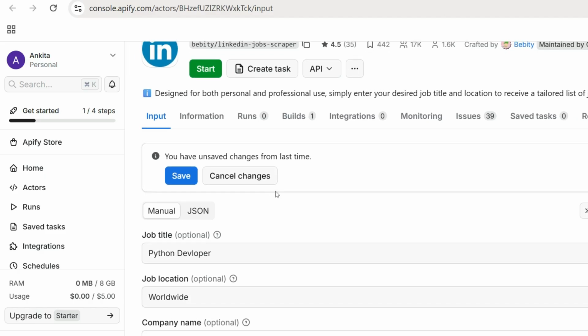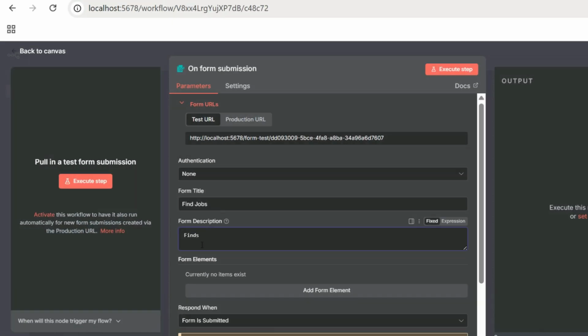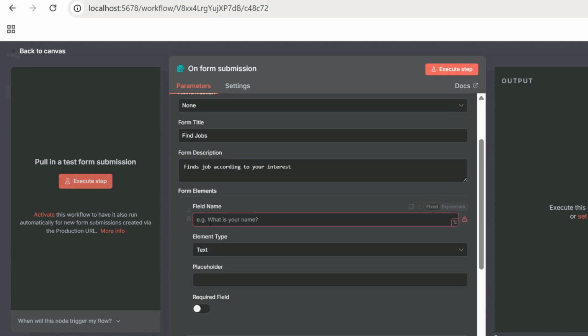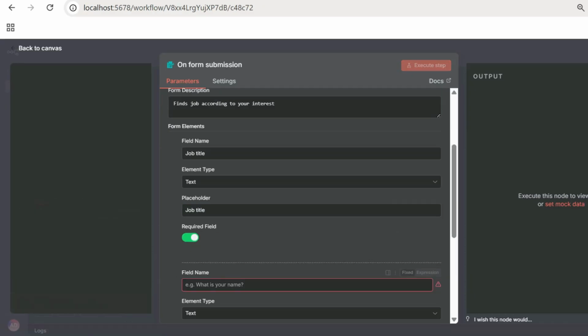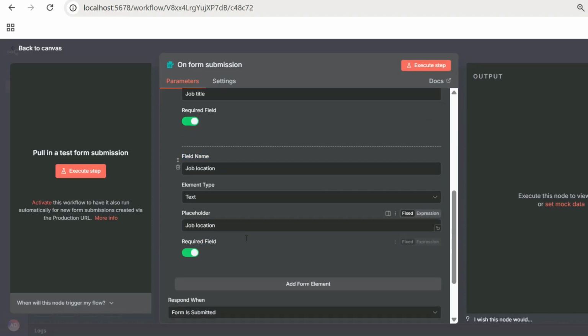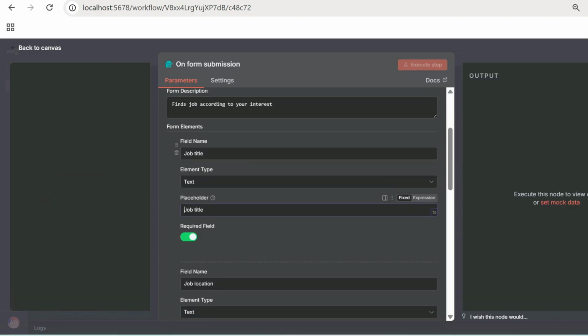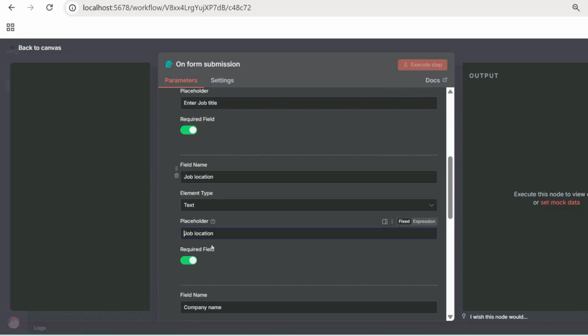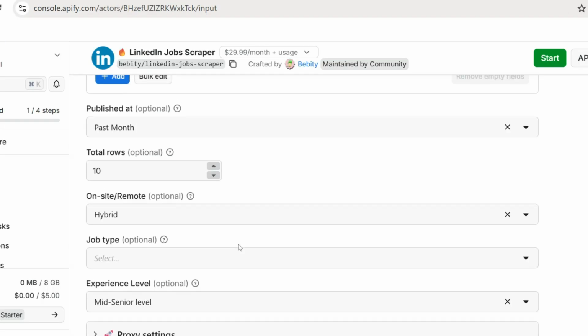Now we'll need all the form fields that the scraper expects. So let's add them step by step inside our form submission trigger node in N8N. Here's what we'll add in our form submission trigger node. First, job title, we'll keep this as required because we always need a job name to search. Then job location, also required, since we want to search based on a city or region. Company name, optional, in case you want to target one specific company. Published at, this is used to filter by posting date, so you can get only fresh jobs.